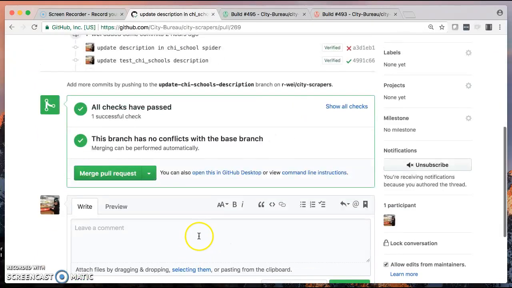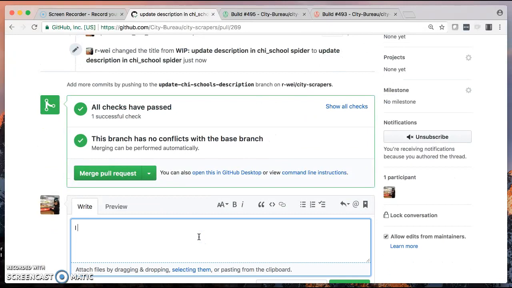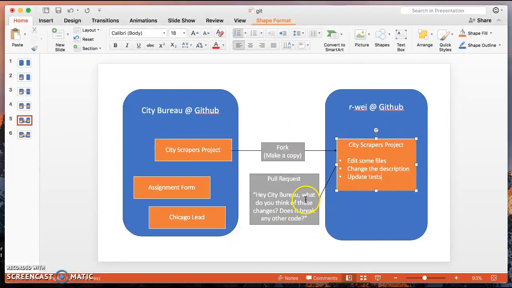And you could leave a comment in here saying something like, I think this code is ready to be merged into the master branch. Or something like, I think this code is good to go. Okay, and so here we are with a passing pull request.